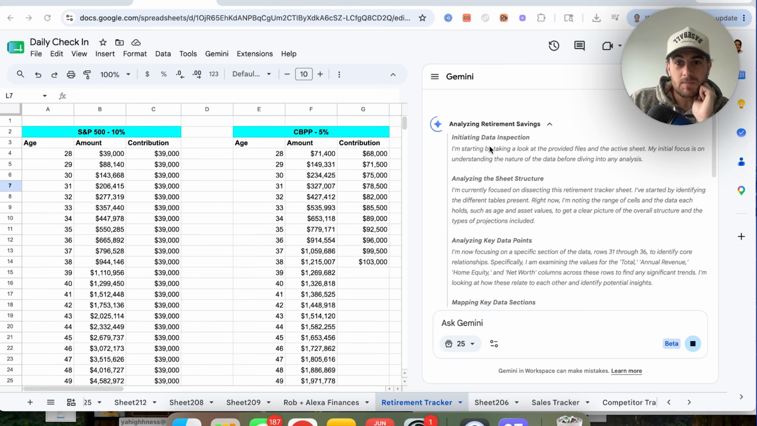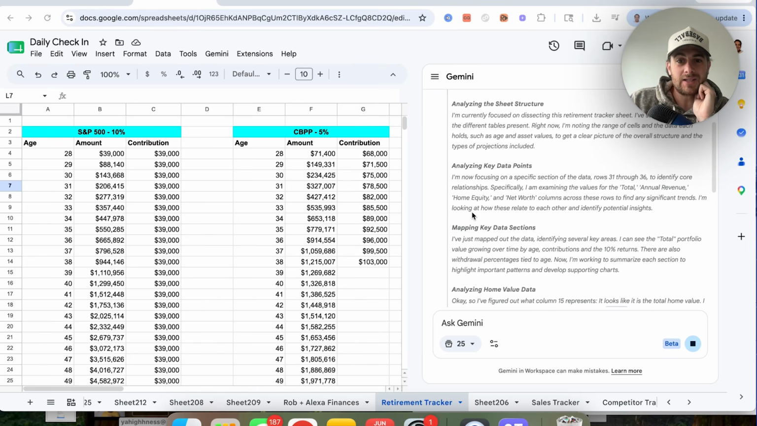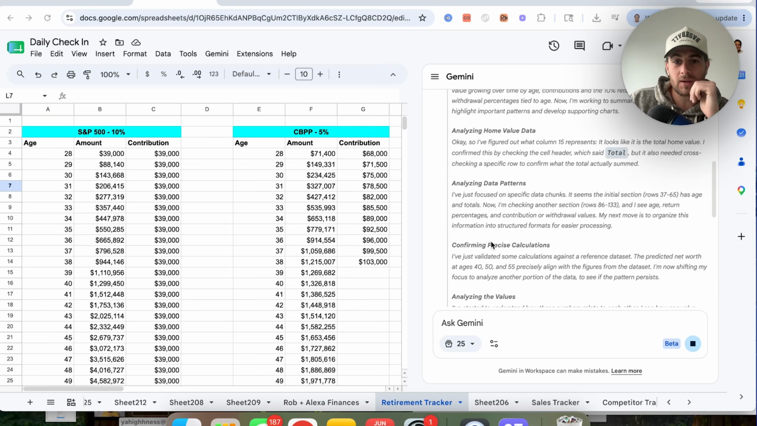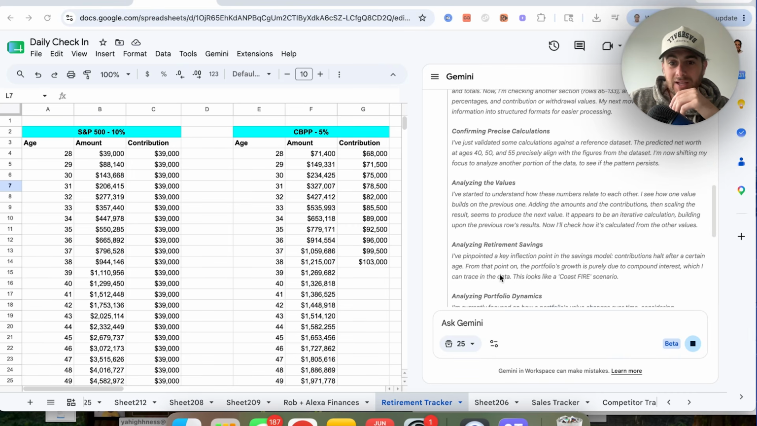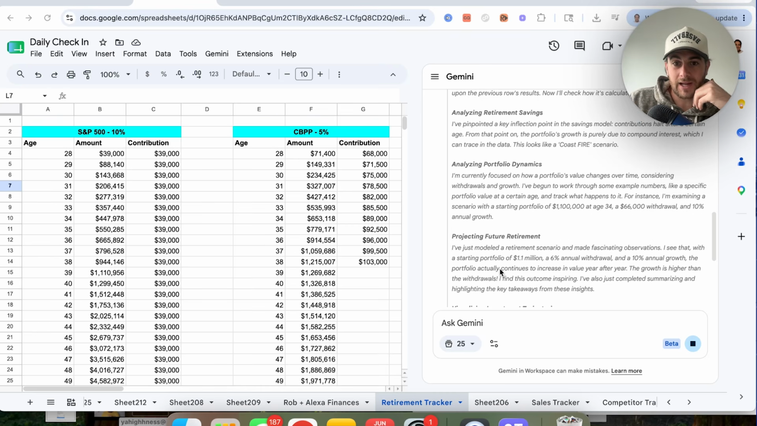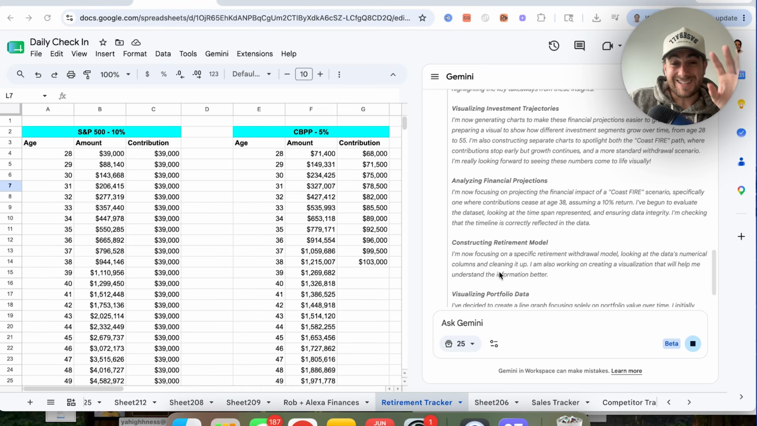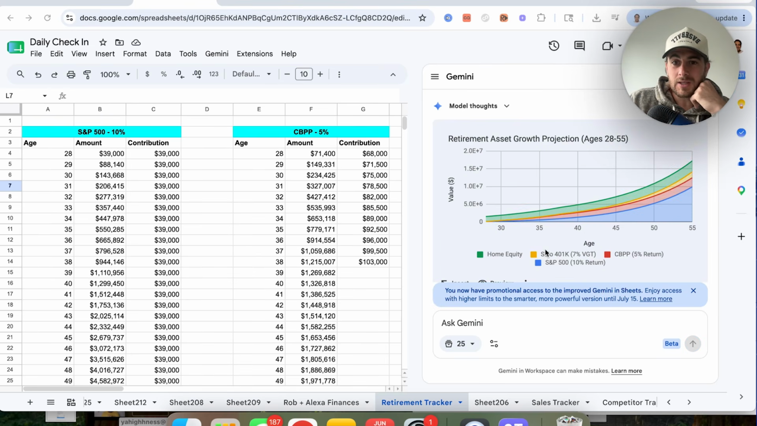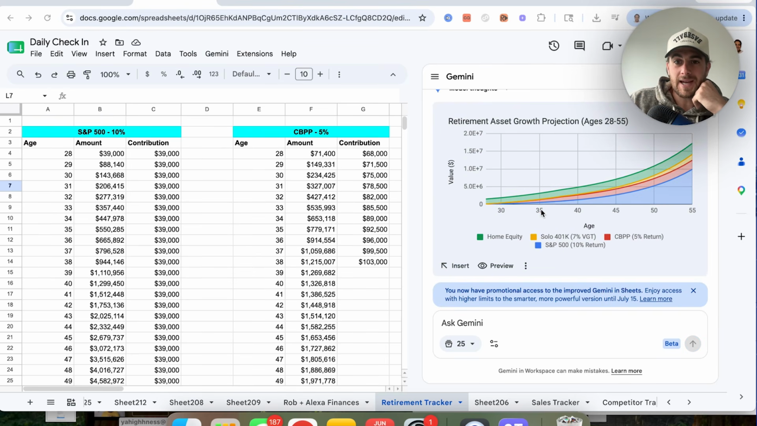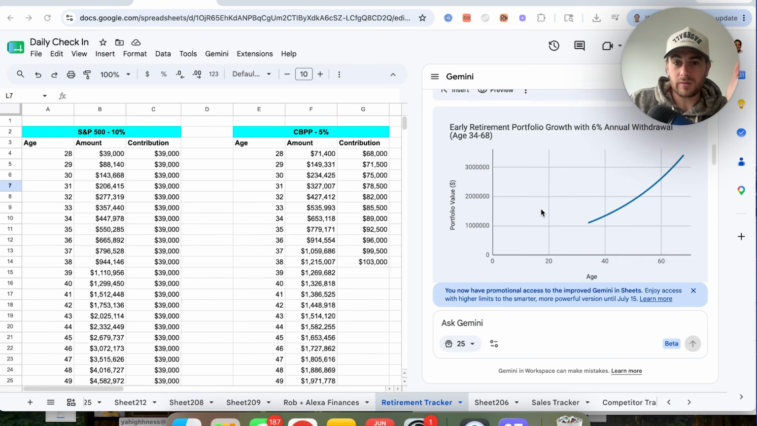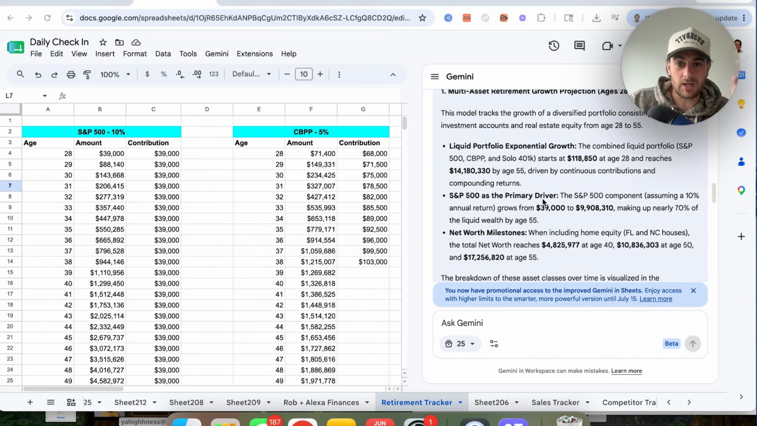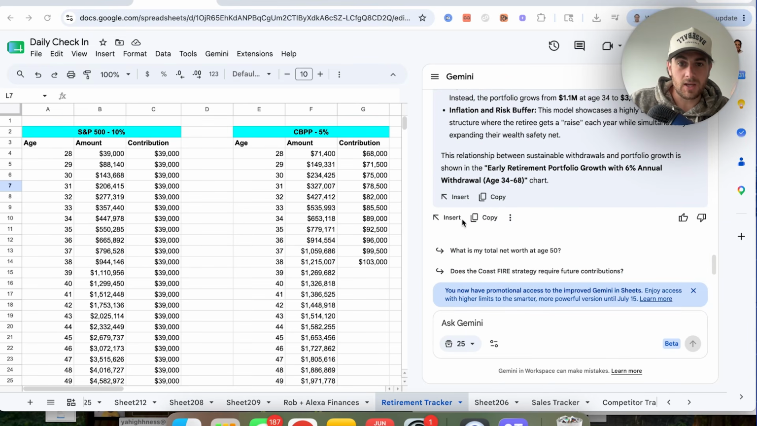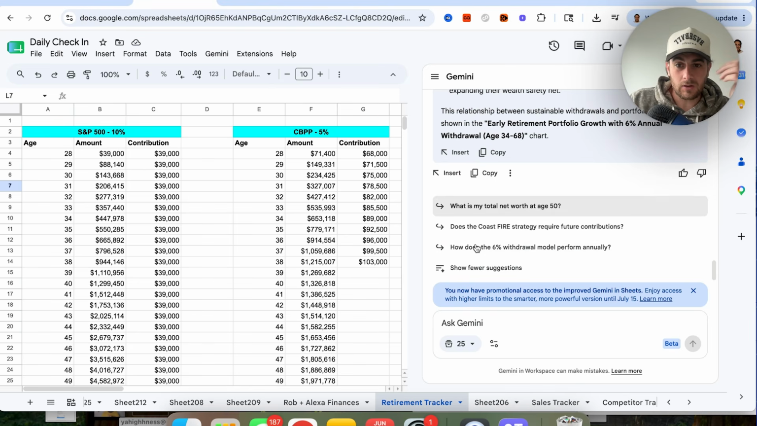This is initiating the inspection. It's analyzing the sheet, analyzing the data, mapping key sections, analyzing patterns, confirming calculations, analyzing the values, analyzing my retirement savings, my portfolio dynamics, projecting things, visualizing things. This is literally doing all of this, and then it's going to give me a pretty amazing response. And look at this. This has now literally gone through and created this asset growth projection. It's created all of these different things that I can now insert into the sheet. It goes through all of my different takeaways, and this was literally able to explain this entire thing to me. I could insert this if I wanted to. It gives me other questions to ask.